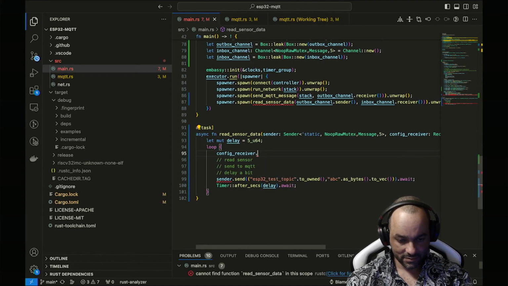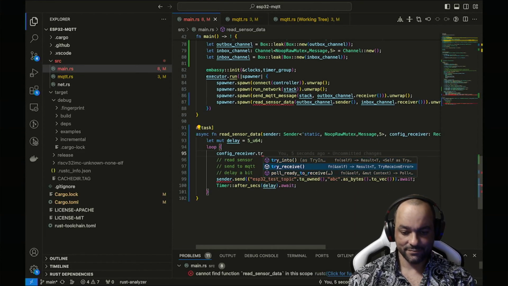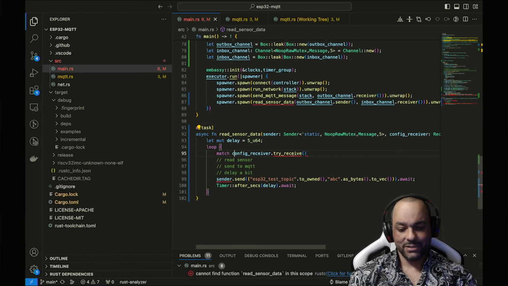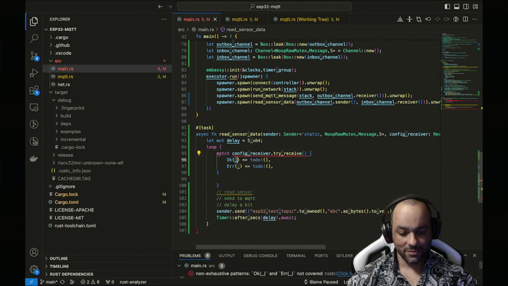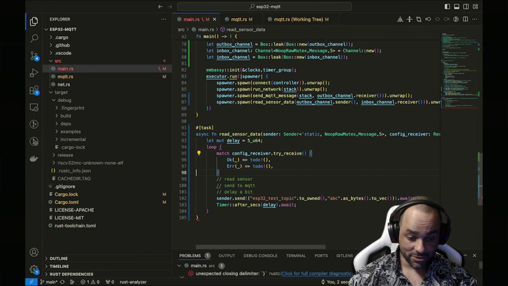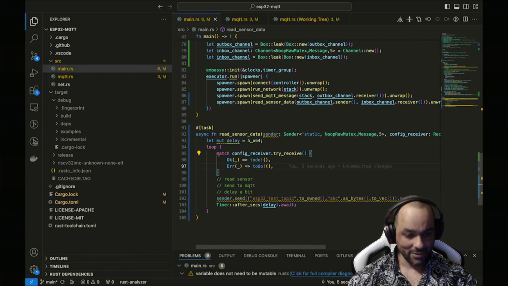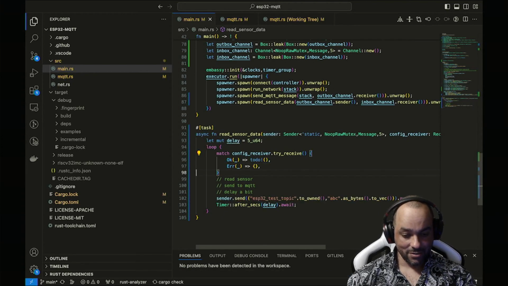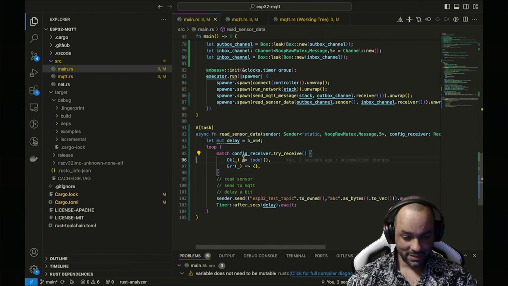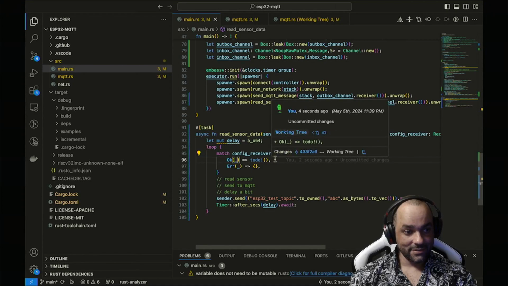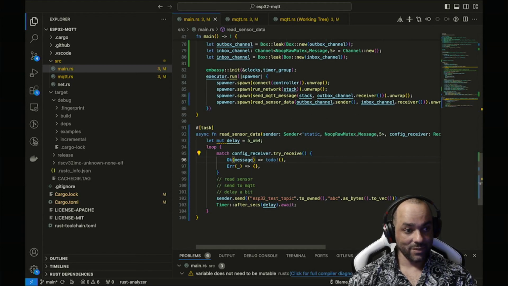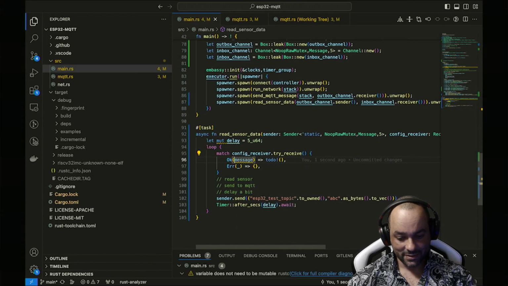Try receive, indeed. And we need to match that because we need to check all the possibilities. So if there is something, okay, and if there is nothing, it says error, which is barely an error in this case. We're just going to ignore that and continue our business as usual. So what are we going to get? We get a message, right? Well, we are going to get a tuple: topic and a message.